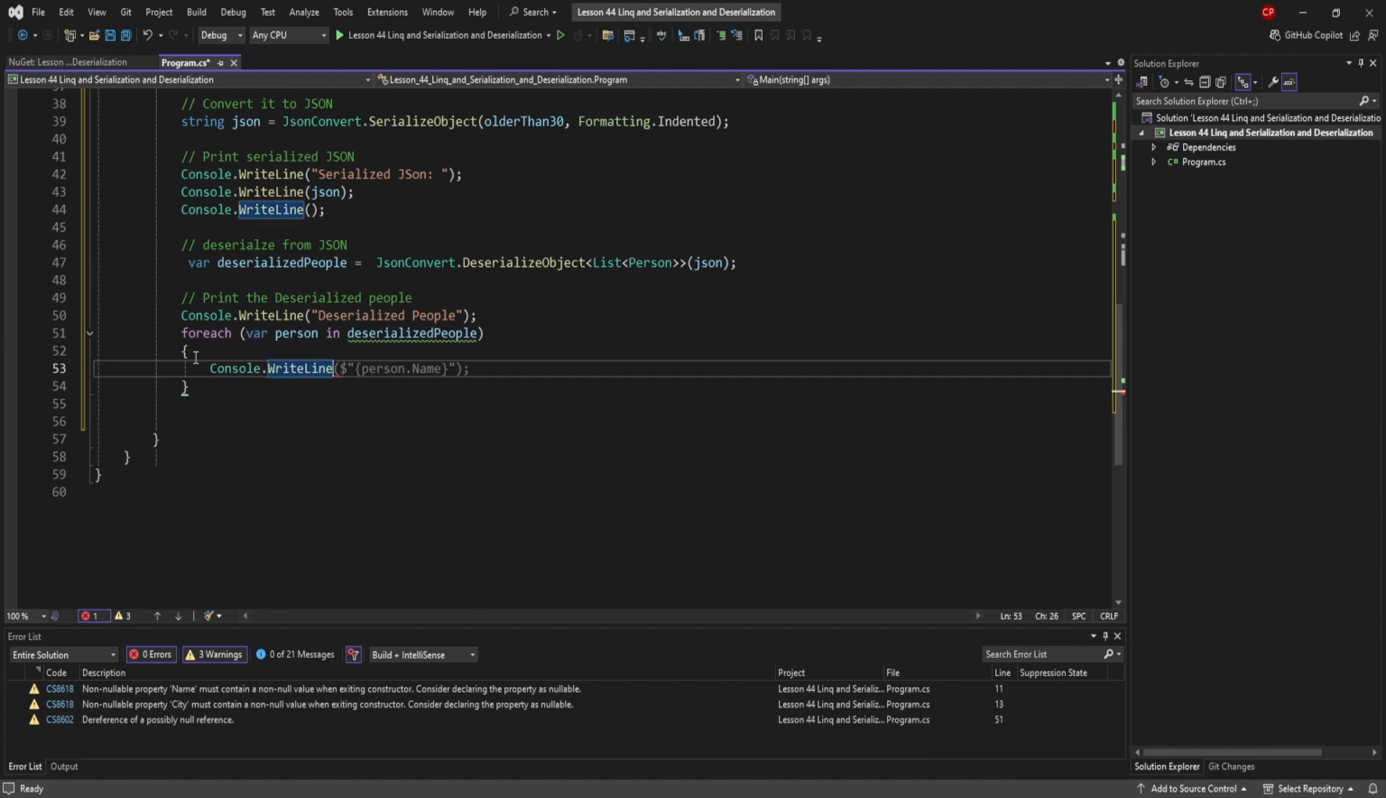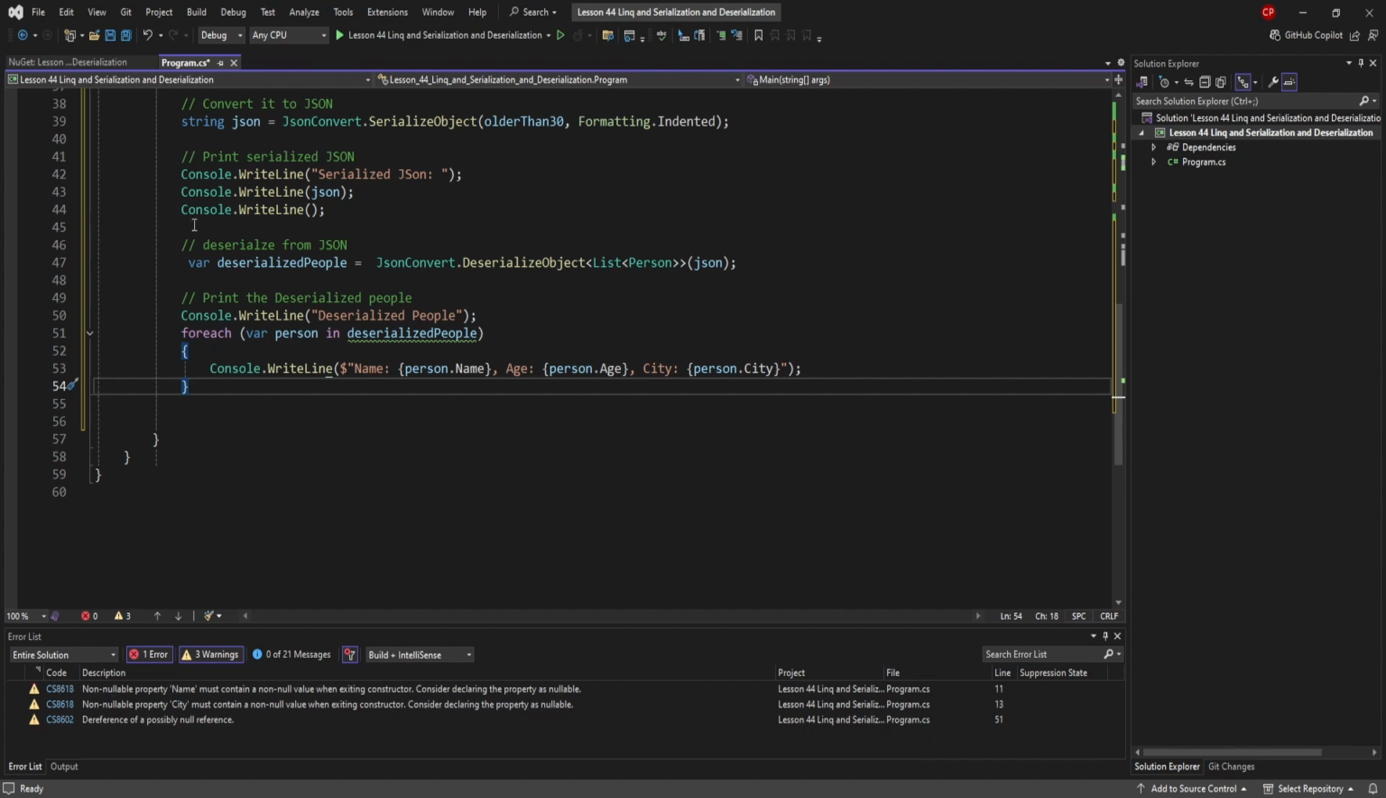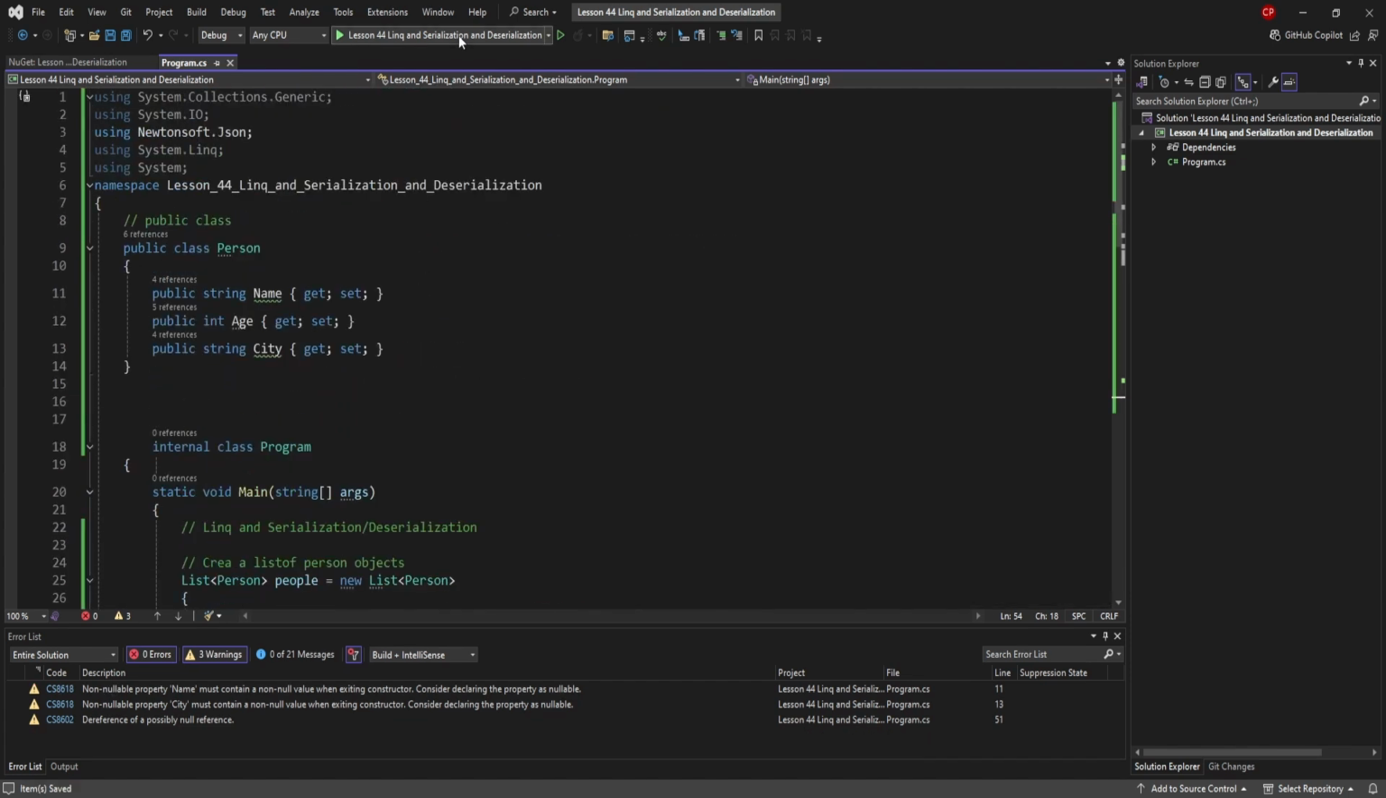Console.WriteLine. We're going to say, that's pretty close. We're going to use this as a template, right? We're just going to say name, and then comma, age, and then, oops, person.Age, and then close that again, comma, and then do we do city? Yes, city. City, and then person.City. Bam, right? And that should be everything. And then we just got to close that foreach loop out. And there we go.